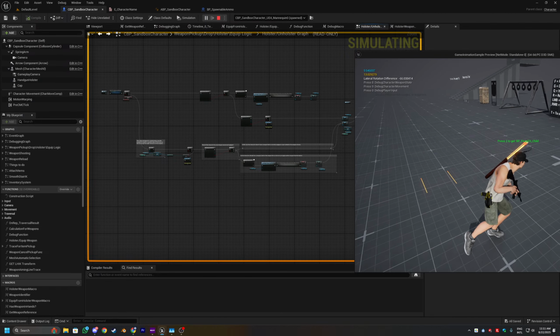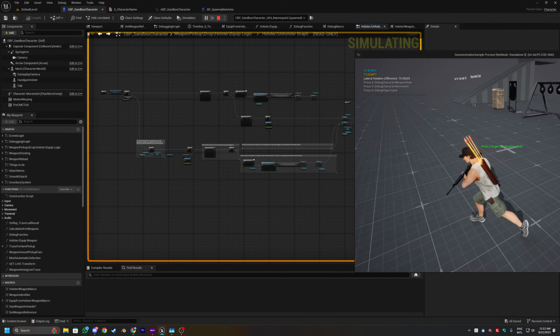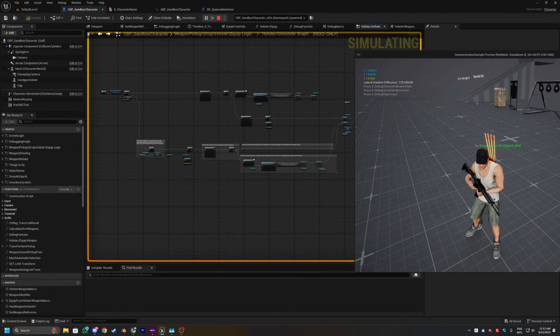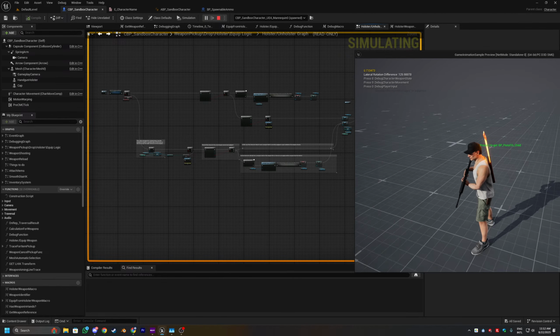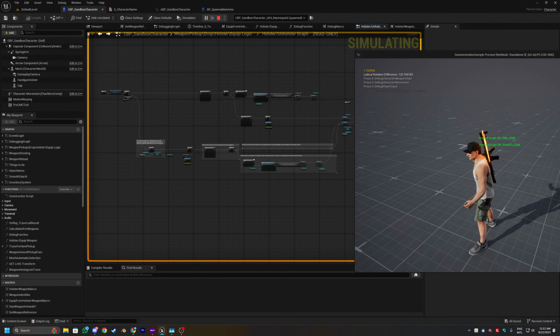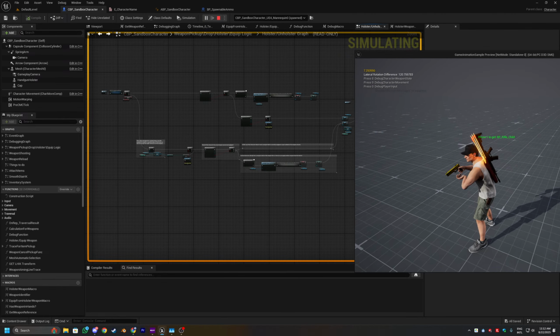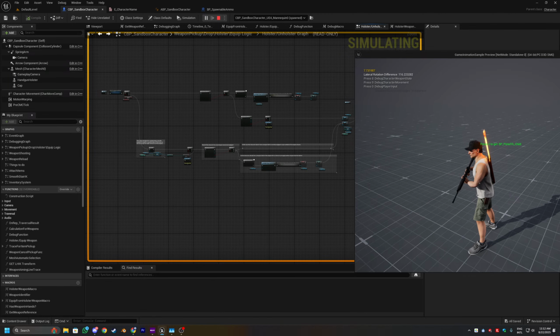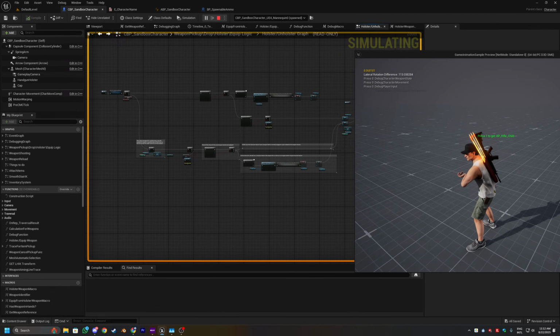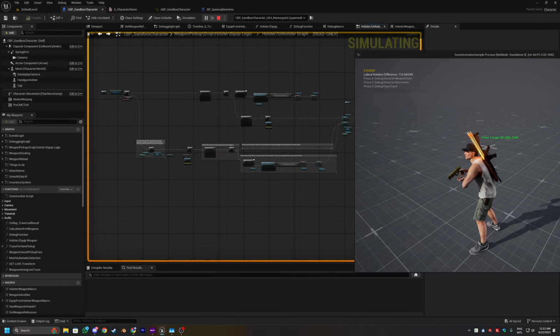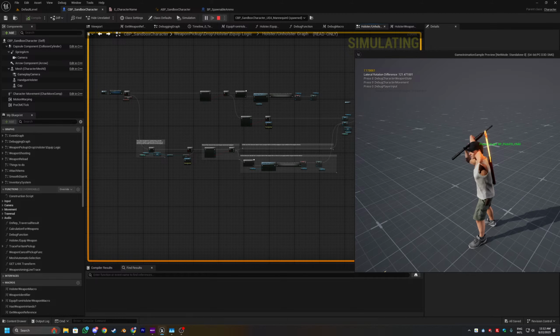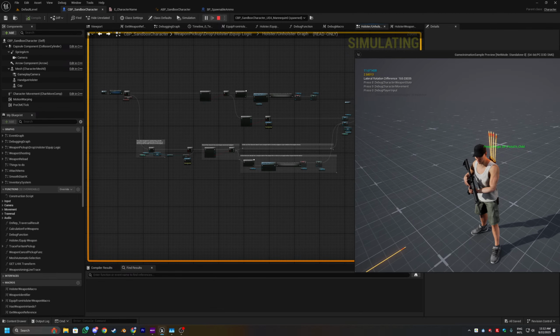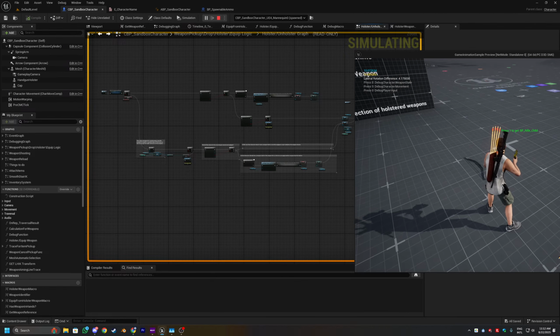Yeah, the only problem is the IK, that's all. But I think it works correctly. If I press 2 to get the pistol, as you can see, it works. If I get the rifle, I get the pistol, press 1, press 2, press 1 to get the rifle. Yeah, it works. It is working.